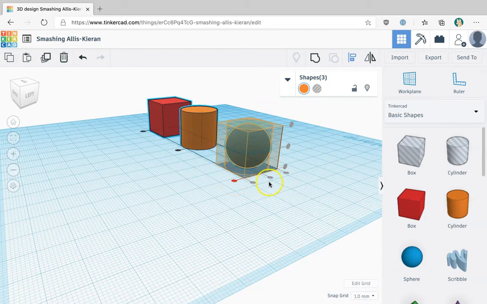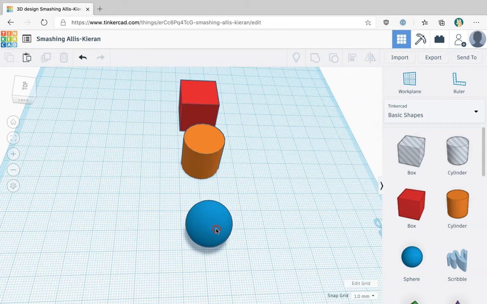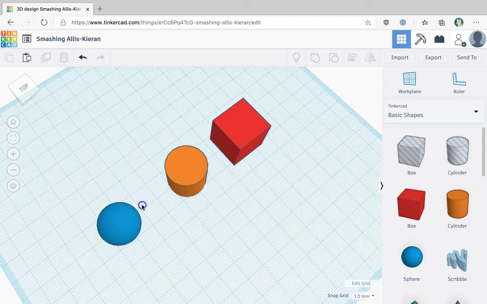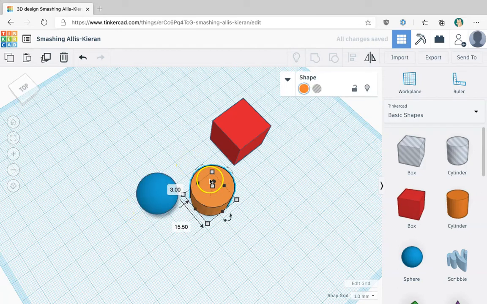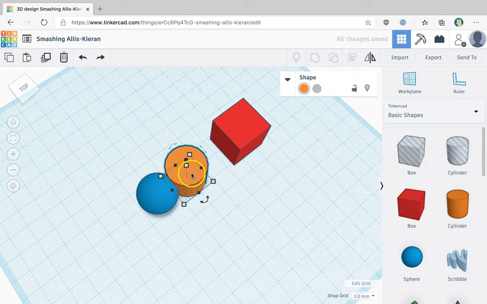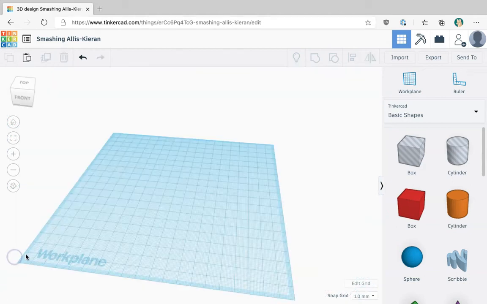And yeah, that's it for align. Now I can move this around, and the next tool that I want to talk about is the align tool.